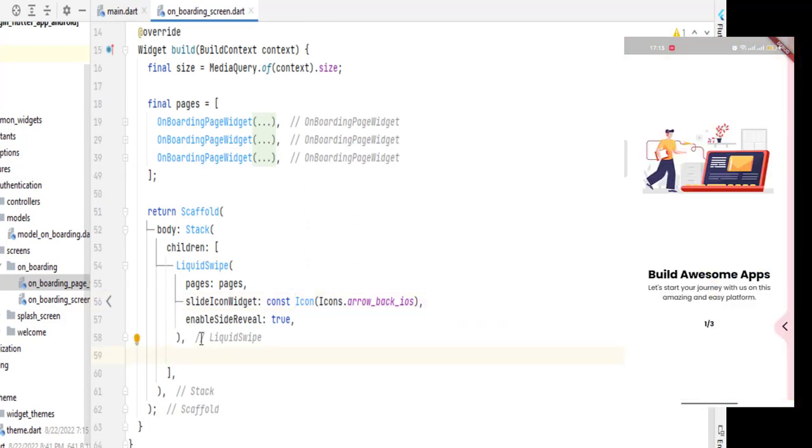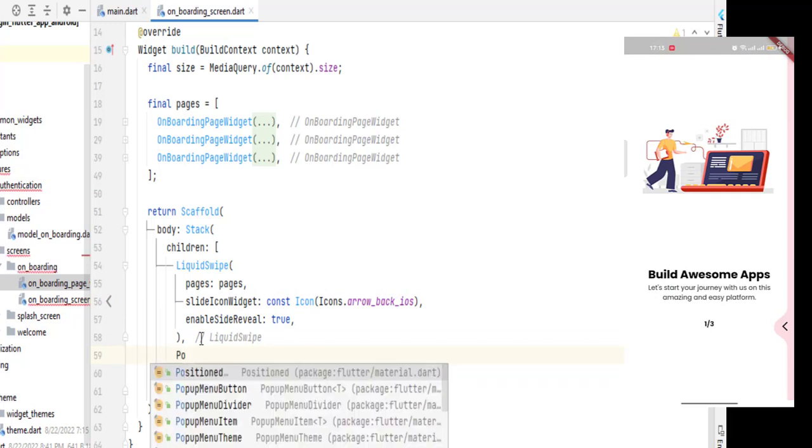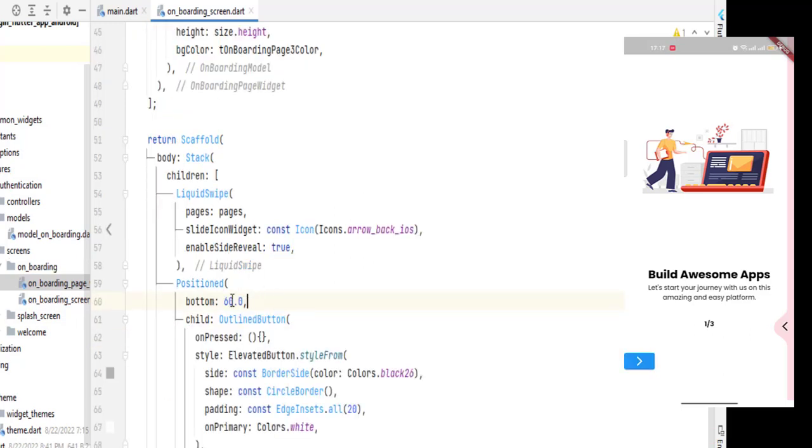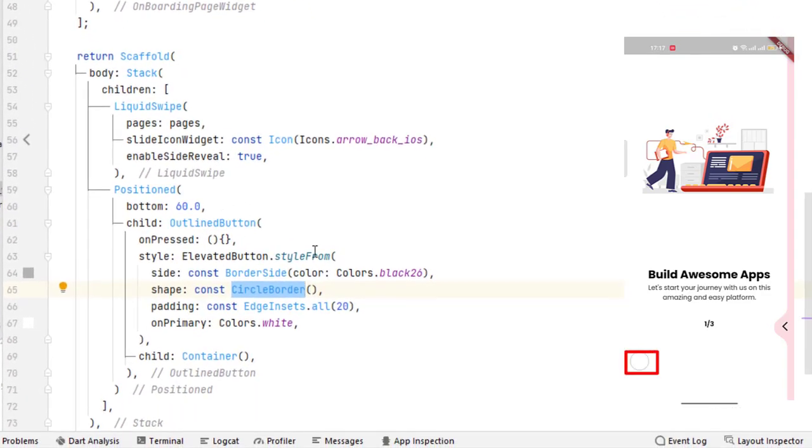Okay, now let's try to create a button. As it is a stack property, we're going to wrap it with a position. Inside the position, we will create an outline button. So it will be 60 points from the bottom, and then as a child I have created an outline button. On press will be created in a minute. As a style, you can see I have created a border side, give it a color. Shape is the circular border. As it is an outline button, it should only create a circle. Let's save the code, and you can see that we have a simple circle.